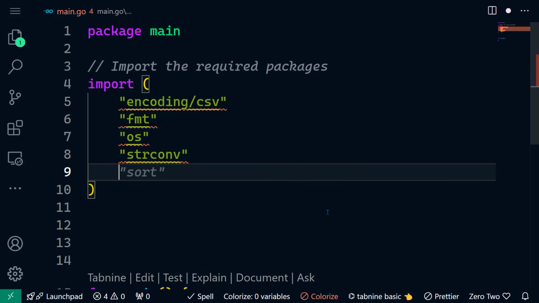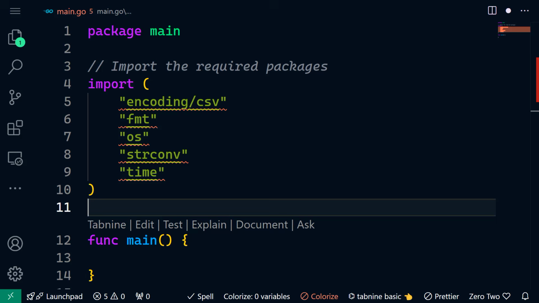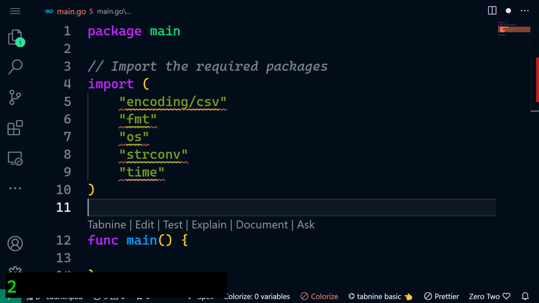The last package that we need in our program today is time. The time package is used in general in any other programming language, not only Go, like Python, JavaScript, and so on, to provide time-related functions. Here in our application, I'm going to use it specifically to get the current time when we record a transaction. Now that we are done with the first step, which is importing the required packages, I'm going to move on to step 2, which is defining the transaction struct.